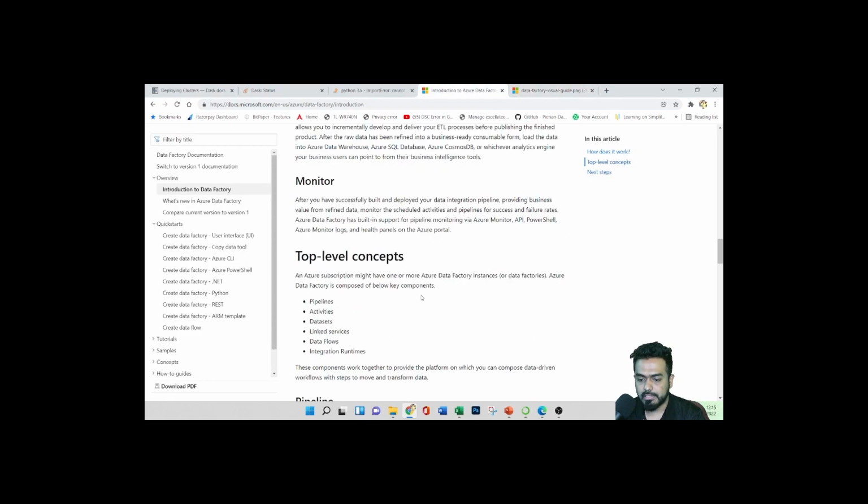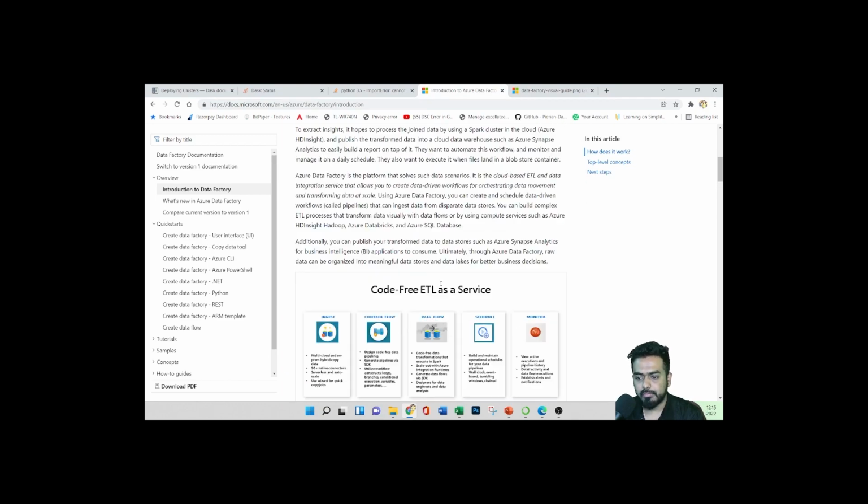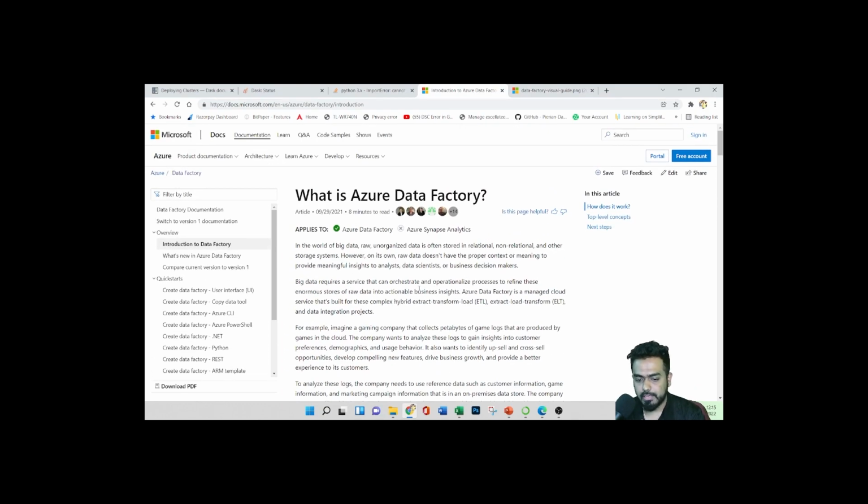You can explore this in the documentation, but anyhow we'll be working on the demo part as well. If we get into the demo part, you'll automatically understand the other stuff as well. So now let's get started with the next section.